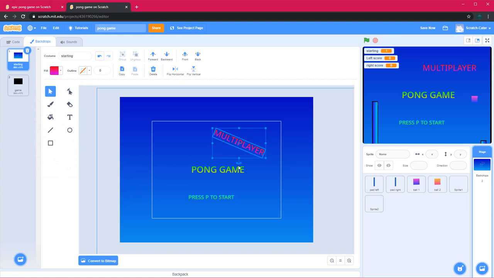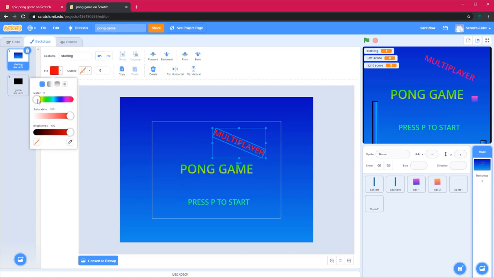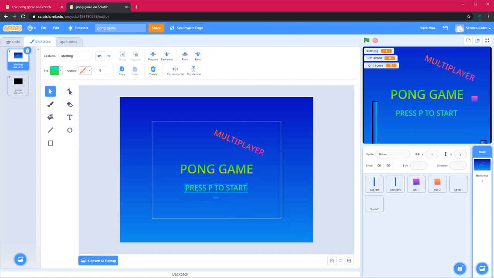I'll turn this multiplayer bit around and make this press P to start a bit bigger. And the same for Pong Game. And then I'll keep it in the middle. For multiplayer, I'll change the colors to orange, like this. So now I got this. I'm also planning on adding something at the bottom. So I'll move this a bit up here.